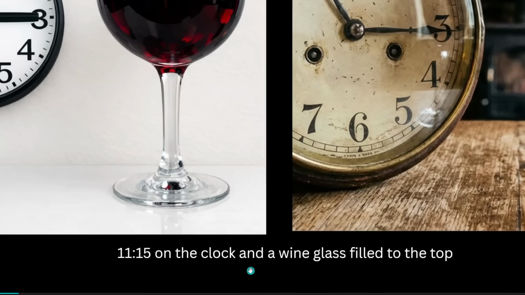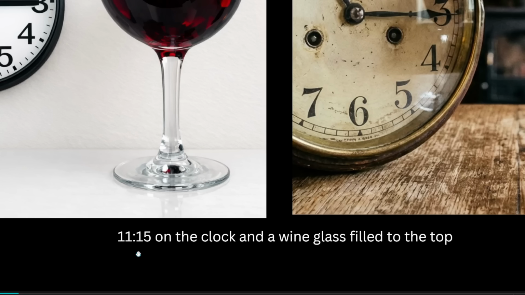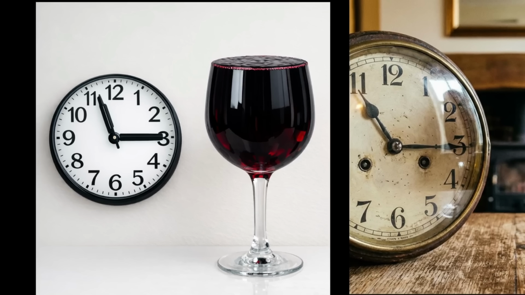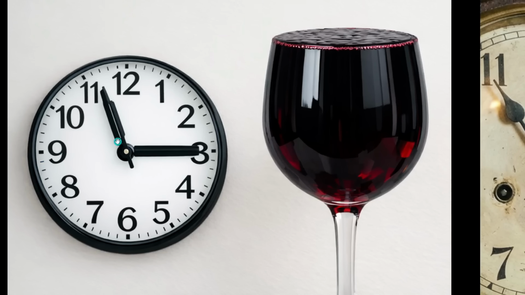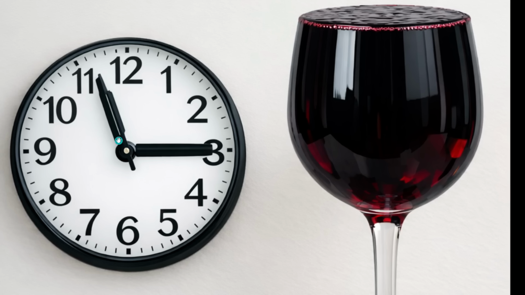Alright, next up, I also fed it a really tricky prompt, which so far, not even Nano Banana Pro could get correct. So it's got to be 11:15 on a clock and a wine glass filled to the top. For GPT Image 1.5, it got both correct, although one minor flaw is that the hour hand looks kind of weird, plus it should be shorter than this one.